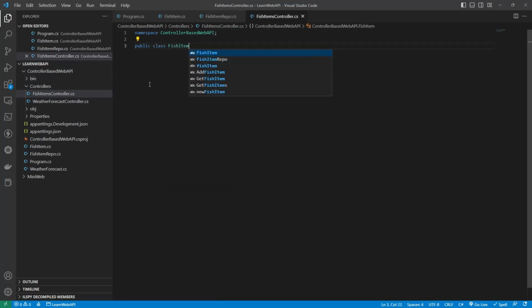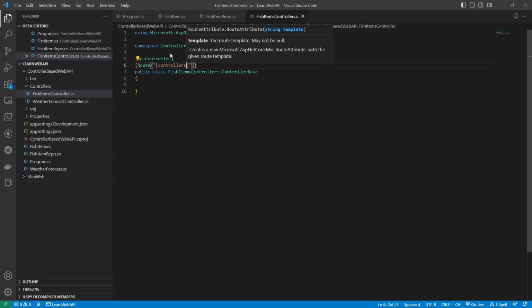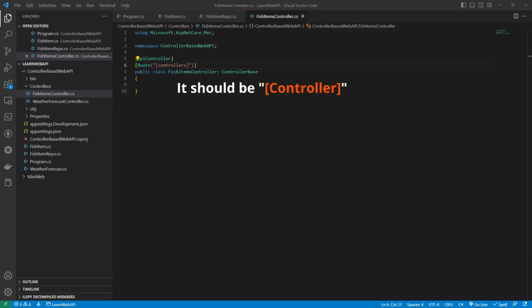This class, like I mentioned earlier, needs to inherit from ControllerBase. We will need to attribute it as an API controller. We're going to have a route for it. Oh, by the way, I'm going to have another video to talk about routing, so let's not worry too much about that right now. What do we want? Let's start by creating an endpoint to read all the fish items.